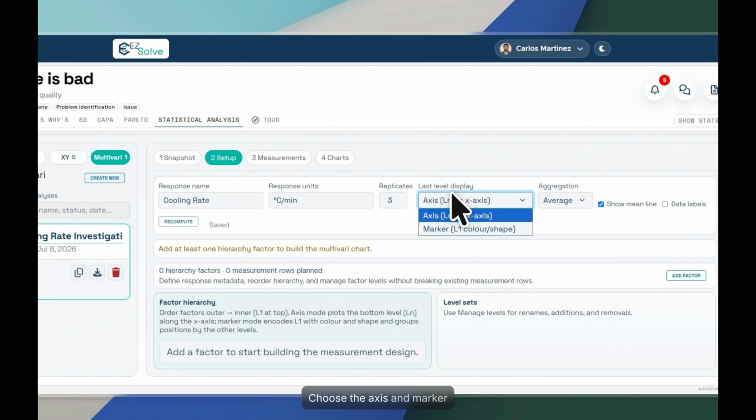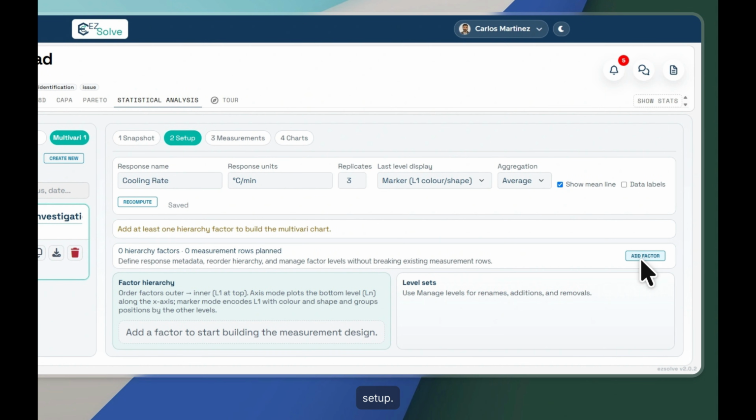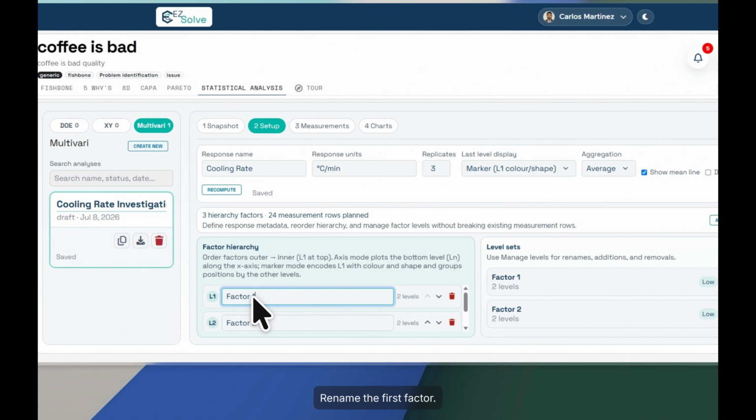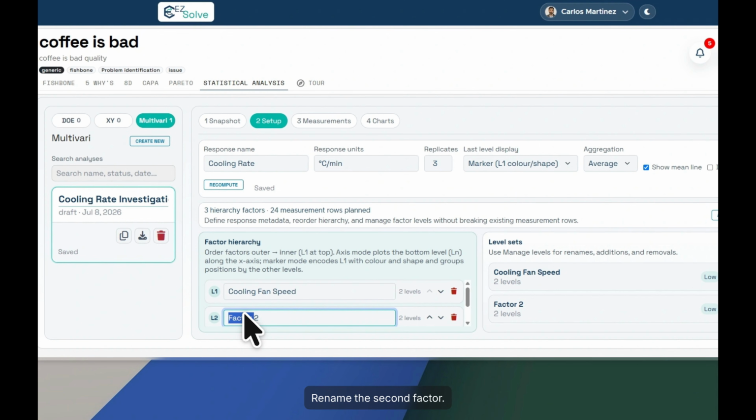Choose the axis and marker layout for the multivari chart. Add the first factor to the setup. Add a second factor. Add a third factor. Rename the first factor. Rename the second factor.